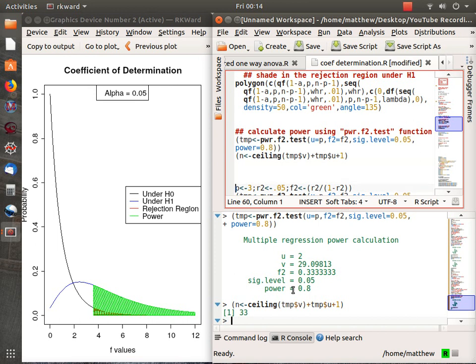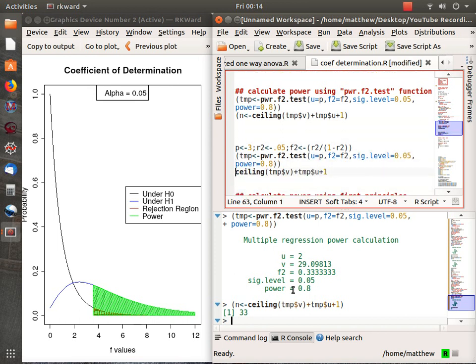Now, let's do another example. Here we have three predictors. R squared is 0.05. Effect size we're going to call f2. And then according to the pwr package, we need 212 observations to have a power of 0.8.